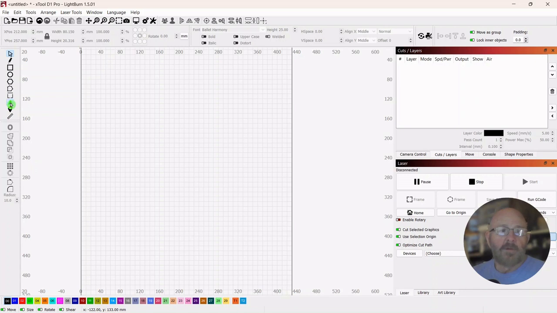So we're going to start with the text tool. I'm using a font called Ballet Harmony. I used it in my last video, and it is a 100% free font that I downloaded from dafont.com, and I'll put a link down in the description. It's always good to check if you're using a font or a vector. You just want to make sure that it is for commercial use before you use it in that way.